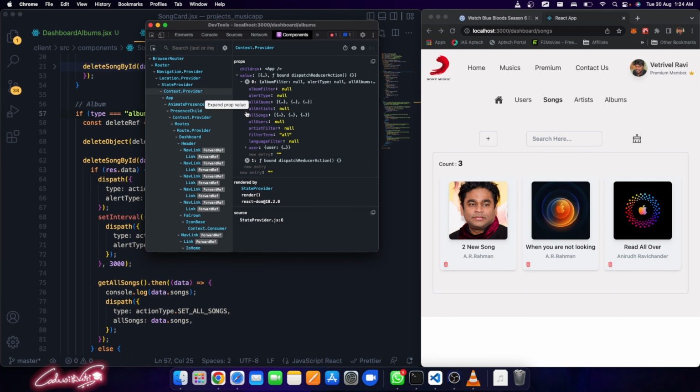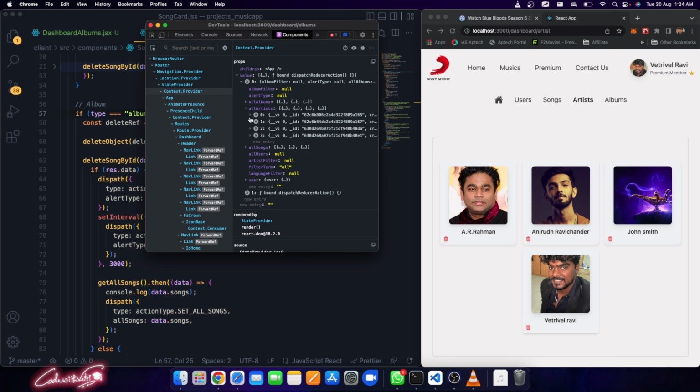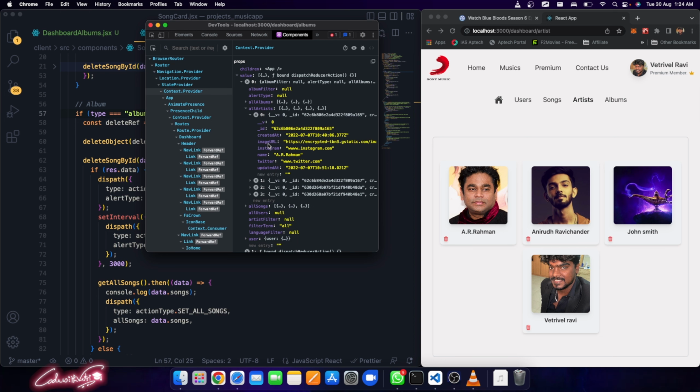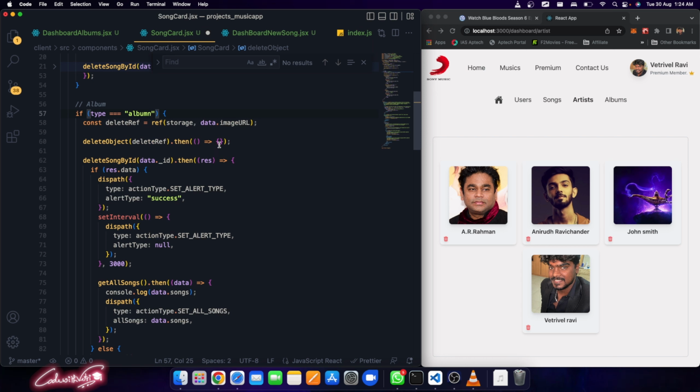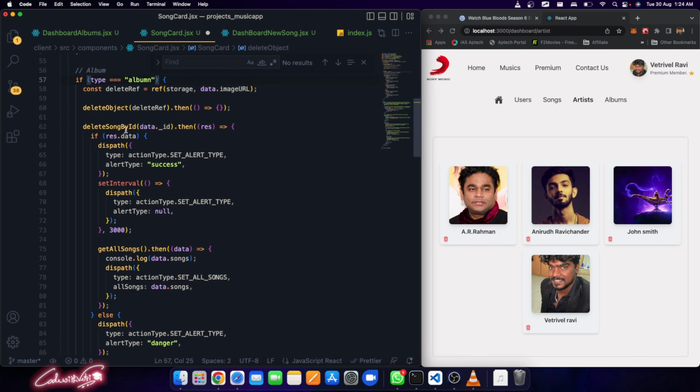And for all artists, let's go to the artist now. And here for artist also, I think we only have the image URL. Of course we have that image URL. Fine. So that's good. So this will delete that song by ID, but this time this is not going to delete the song by ID. We are going to delete it. Let me check delete.